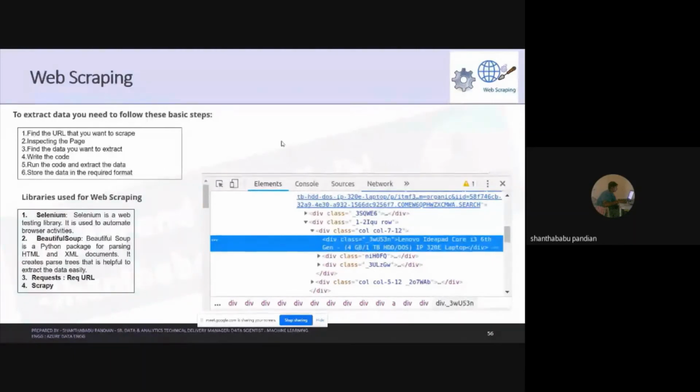The other way around, we need to request the data, and we can use Scrapy. The Scrapy library is also a very famous one. This is nothing but web scraping, how we are doing it, and which API we are using.